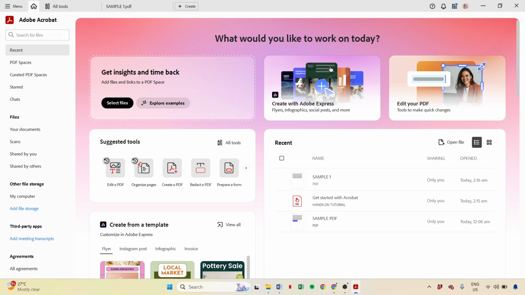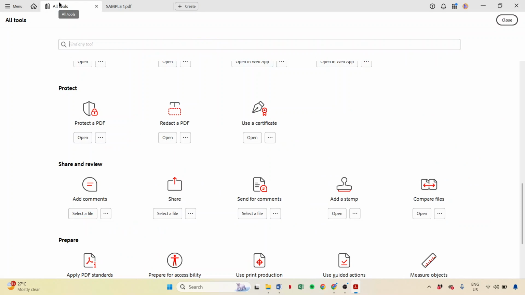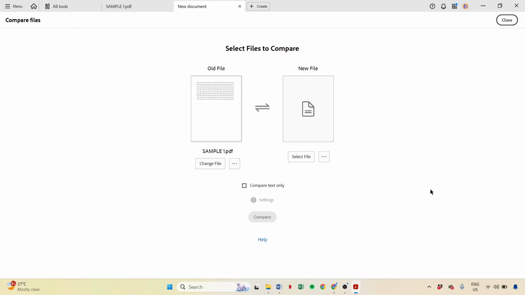To begin, navigate to the Tools menu found in the upper left corner of your screen. From here, scroll down and look for the Compare Files option, then select it. This action will take you to a new window specifically designed for document comparisons.